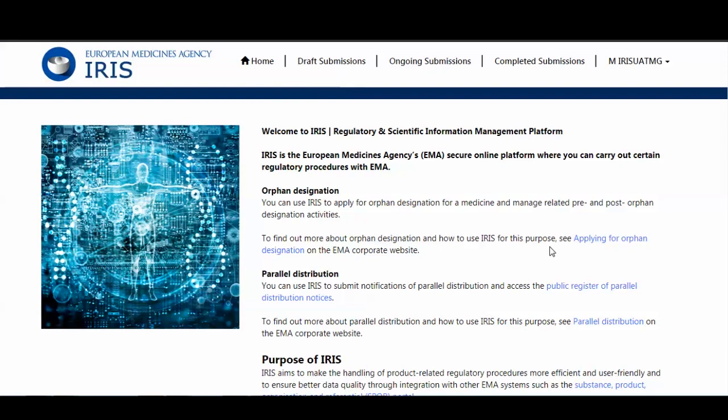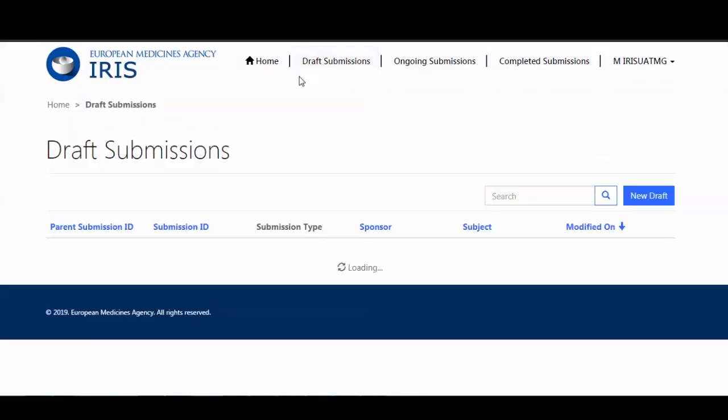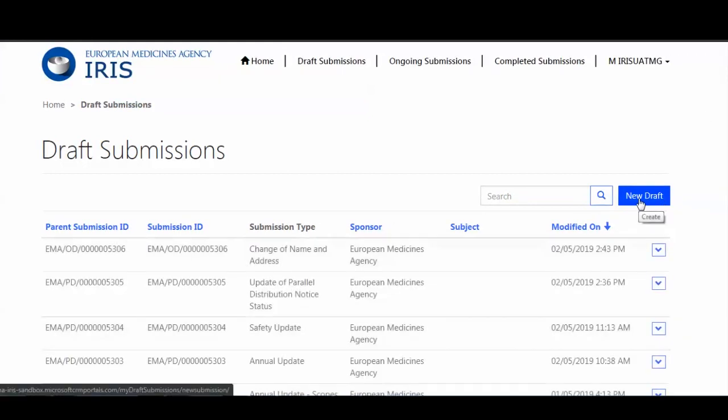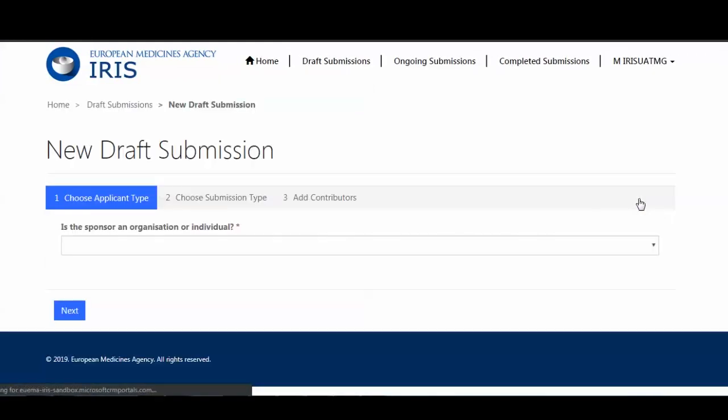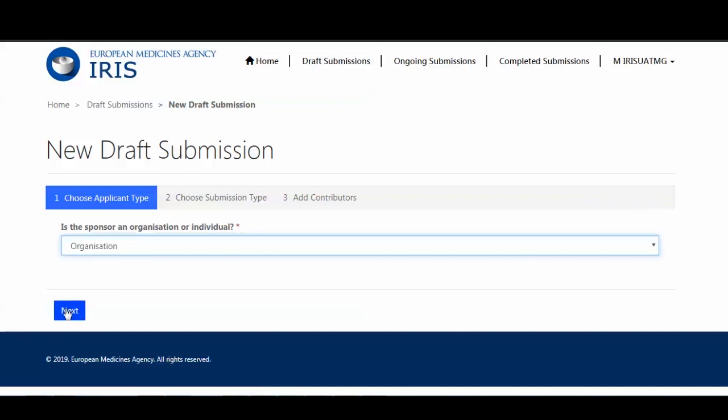So we are already in the test environment on a home page, and to start submitting, we go to draft submissions and start creating a new draft by clicking the blue button, New Draft. We select Organization as an applicant and click Next.